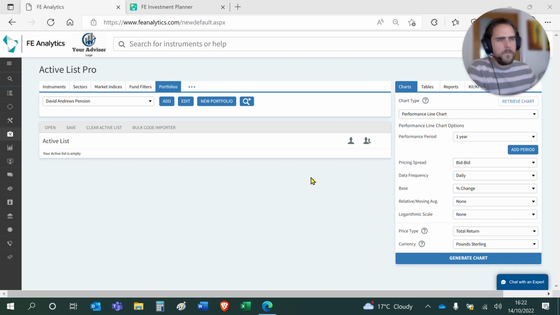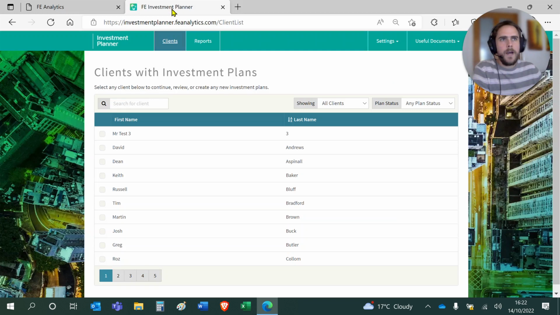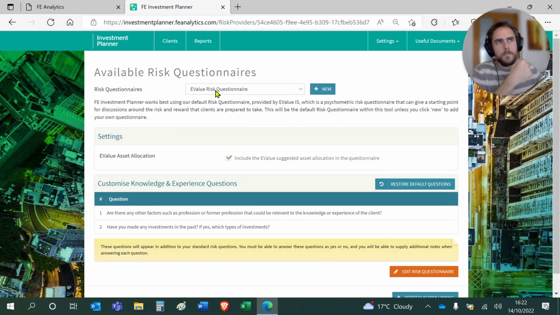Our Investment Planner tool, when you're on analytics, is over here on the left-hand side under portfolio tools, Investment Planner, and it loads it up. And again, clearly, if you want to use the eValue one, absolutely fine. You don't need to touch the system and adjust it. But there is a settings tab at the very top here. Go to risk questionnaires, and it loads up the default one, the eValue risk questionnaire.